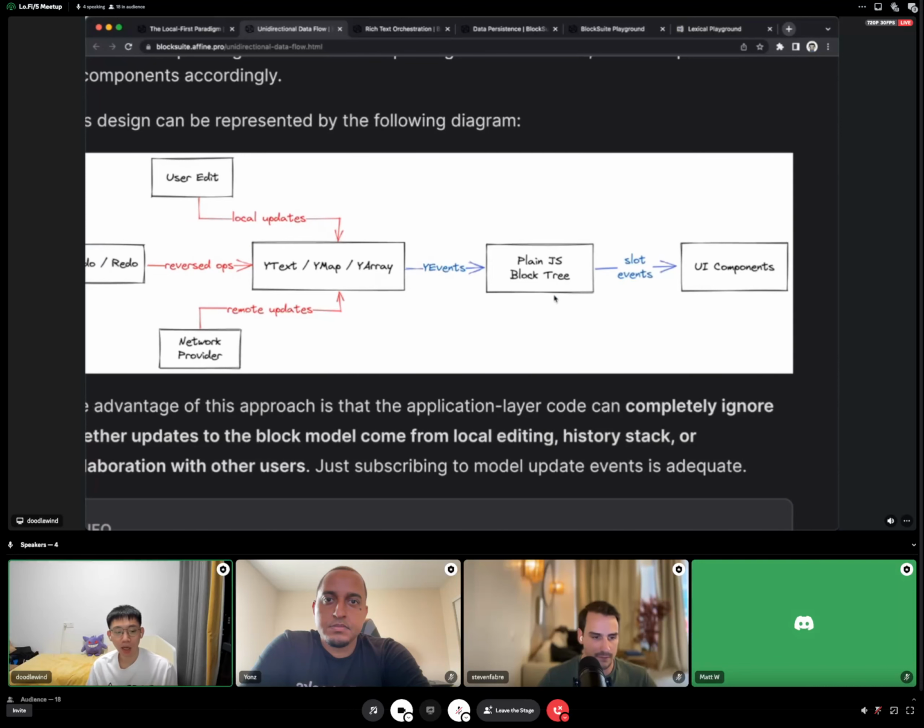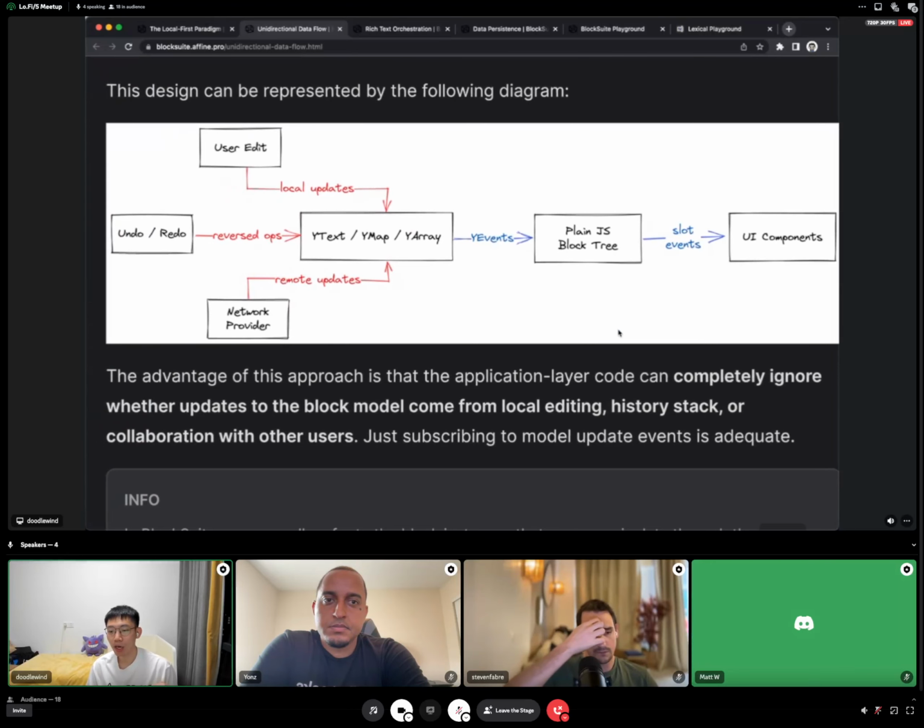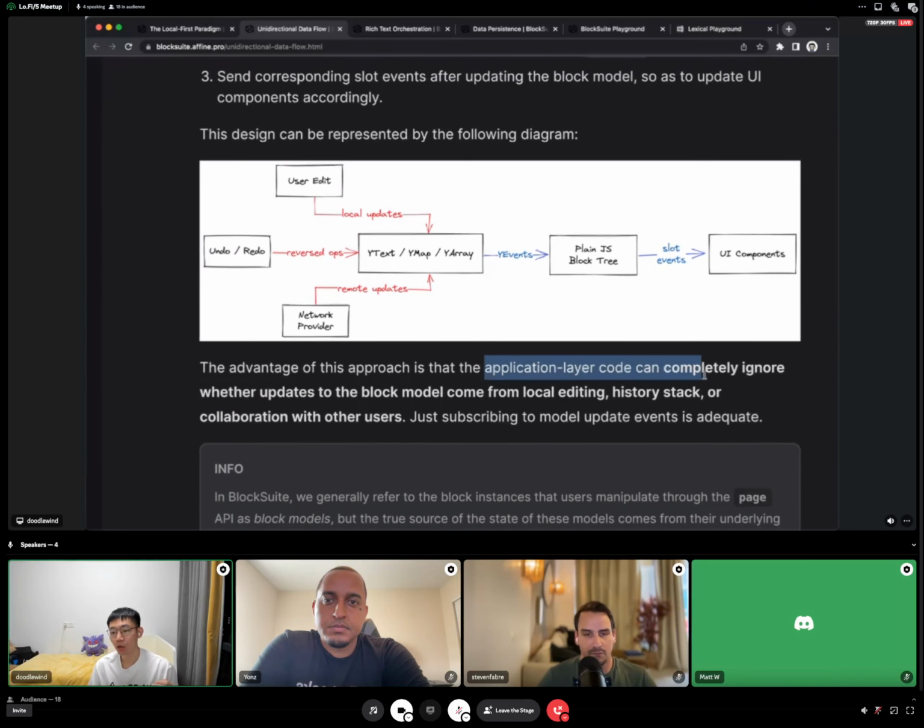The good thing is that as long as you wire things up once, for all the application layer code, we can completely ignore where the updates come from and just subscribe to it, and it's adequate. It makes the editor collaboration-ready intrinsically, and from the day one we built the editor, it already supports multi-user collaboration. Another great advantage that CRDT could bring is about rich text editing.